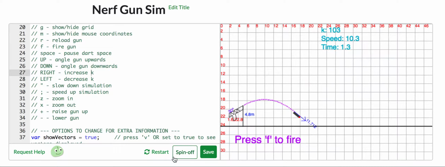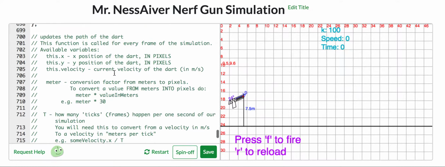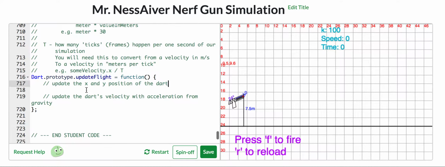So for example, we're going to reload here, change the angle. So if you see all these little dots, each time represents a single tick, a single updating flight of the Dart. And we call that maybe about 30 times a second. And that calculates the trajectory of the Dart. So the way to do that is to update the x and y position of the Dart using the velocity that we calculated over here. And then change the velocity itself with gravity.